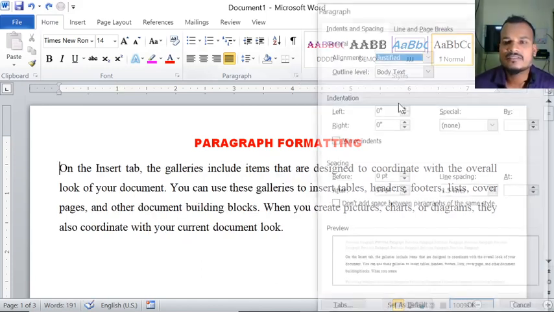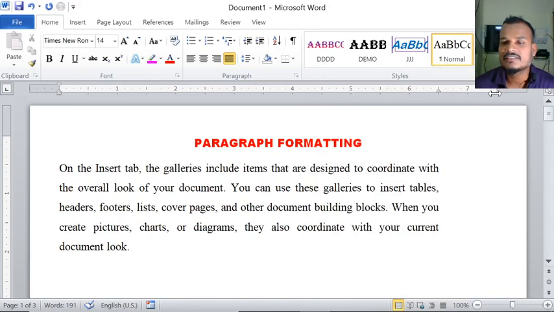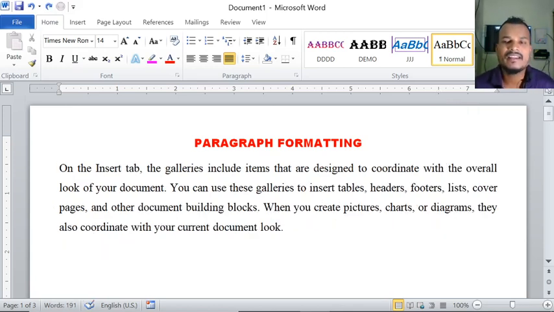Left. Suppose you want the right indent 1, give 1, click on OK. See here, from here to here this is 1. That means the purpose of indent is, on this ruler wherever we want we can adjust the indents. From there we can start the paragraph.